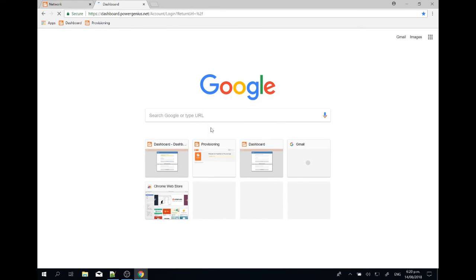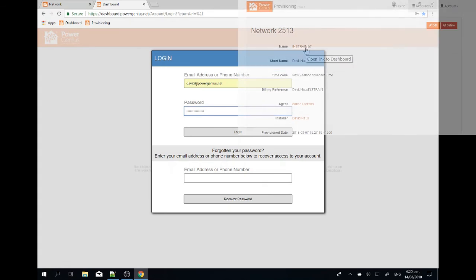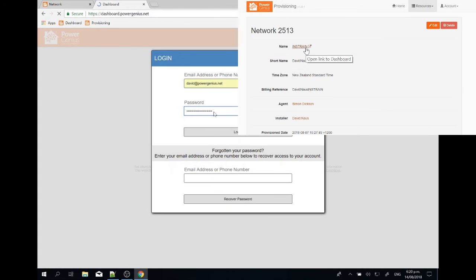The next step is to log into the dashboard using the same username and password, and to confirm that your 3 nodes have been added to the network. You can also go directly to this networks page by clicking on the link shown next to name.